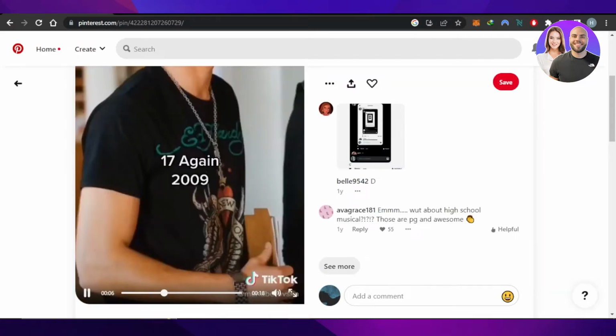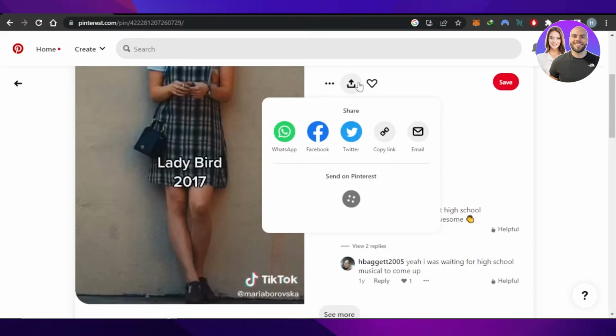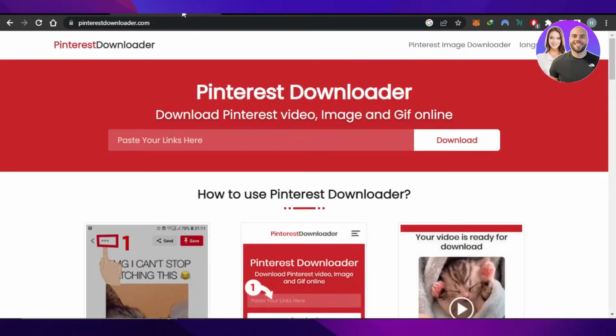If you are on your laptop or PC, then we can get the link by right click, or we can click on these three dots, or we can click on the share option, and click on copy link. The link has been copied. Paste it right here. Click on download.